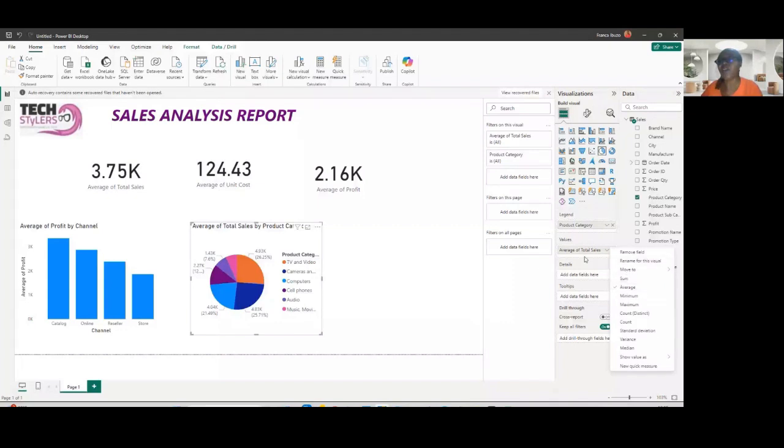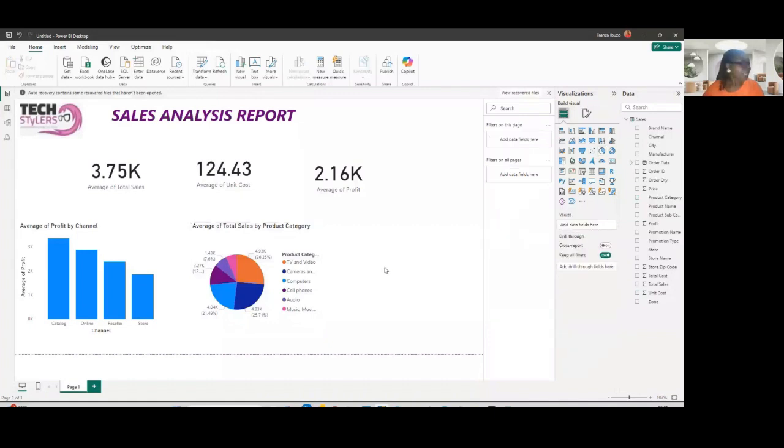Did you see that under values here? When you click the arrow down key, it brings that up. And under legend, when you click there, you can do remove field, rename for this. You can do all that here. But if you want the values, this is where you pick the values you want. Now let's get another visual.